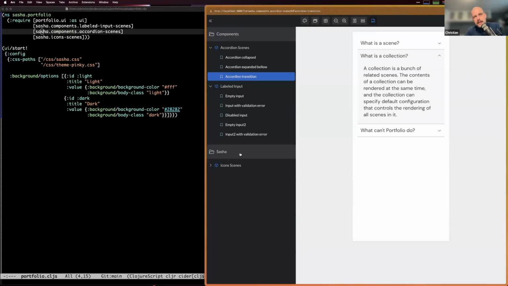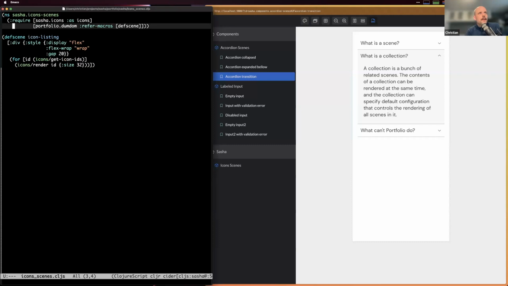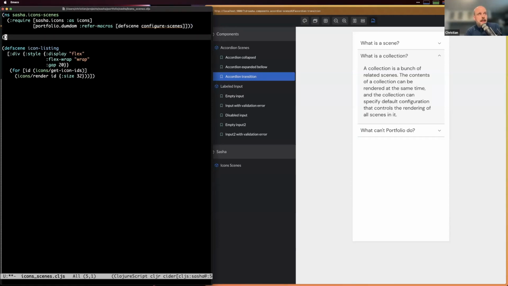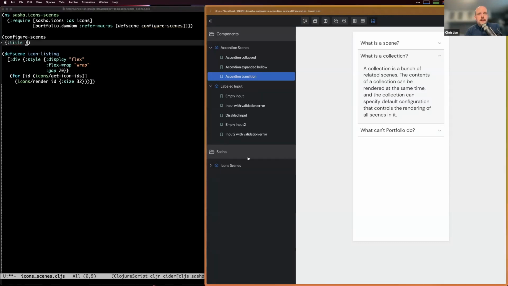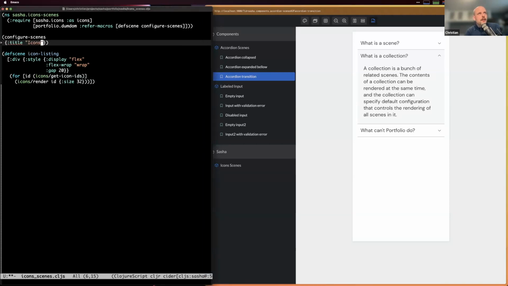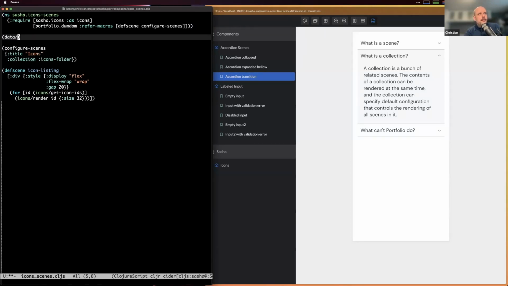So unfortunately, this last one got called Sasha, which is the name of the project. If you wanted to change that, you can. I can go in here and once again configure scenes. This will change the package. I can give it a title, but this will change this package. But let me show you icons. Then I can also change which collection it belongs to. So it's going to belong to the icons folder. And then I can create another folder.